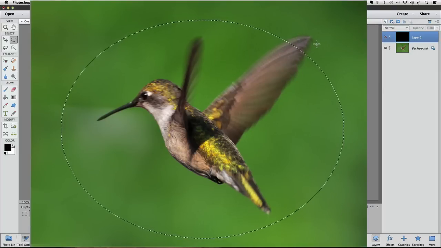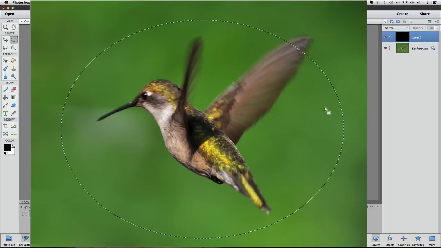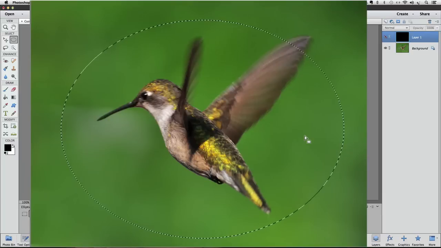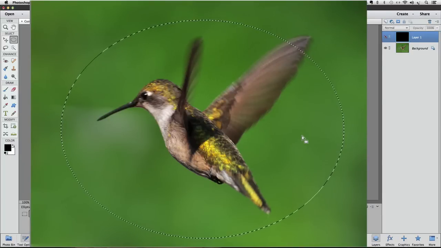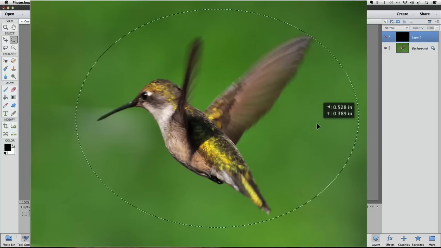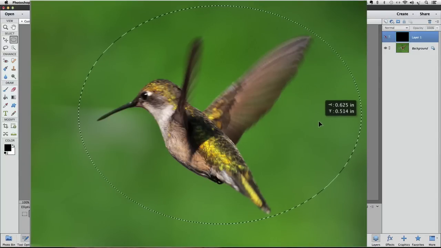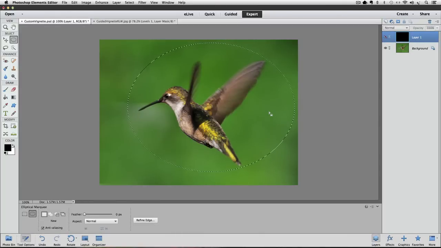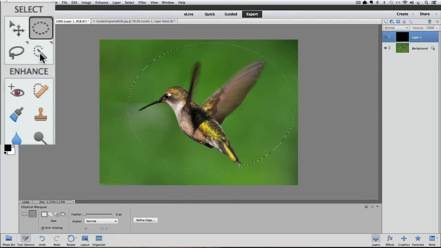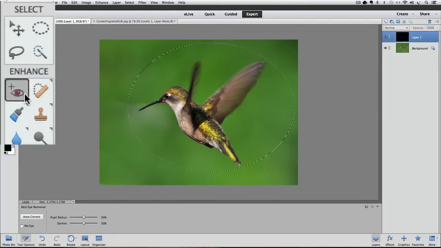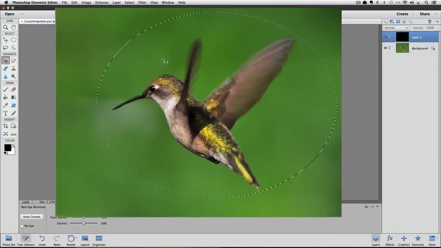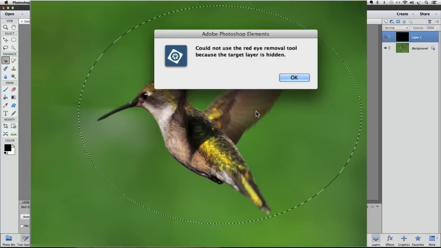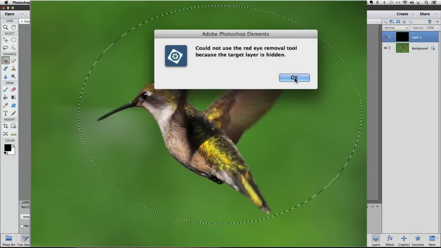This one wing up here is outside of my selection, so I'm going to move my cursor inside of the round selection and click and drag to move it a bit so that that wing is included inside of the selection. You can move a selection by clicking and dragging inside of the selection with any of these select tools. But for instance, if I try to do it with the red eye removal tool, it doesn't work. So it needs to be a selection tool. You get this error dialog box.